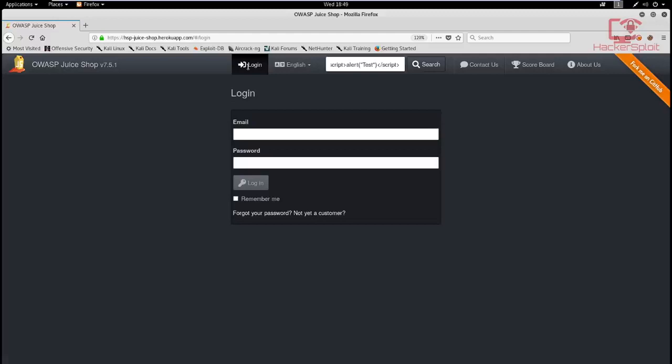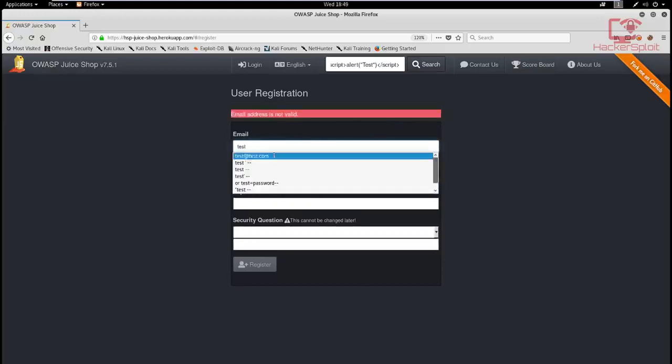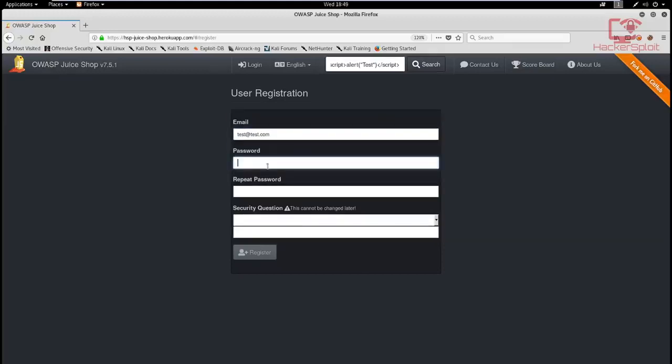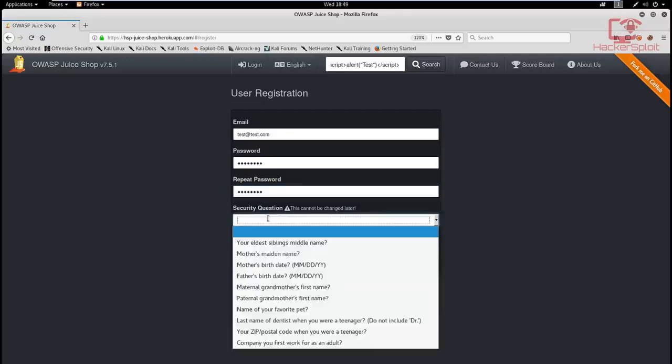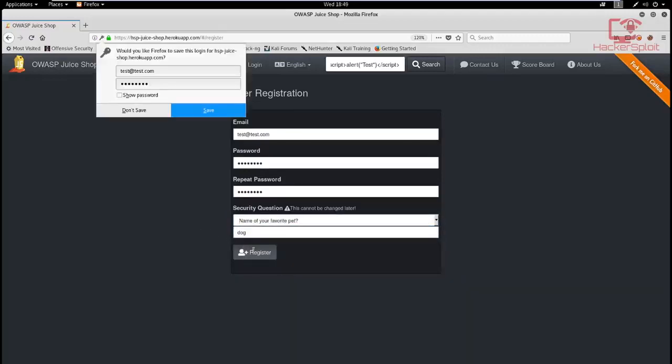So if we inspect the login page, what we can do is we can create a user. So I'm going to create a user here, and I'll just use a simple user called test@test.com, and the password, I'll call that password, and I'm going to repeat the password here. And I'm just going to use the name of your favorite pet, and I'm just going to say dog right over here.